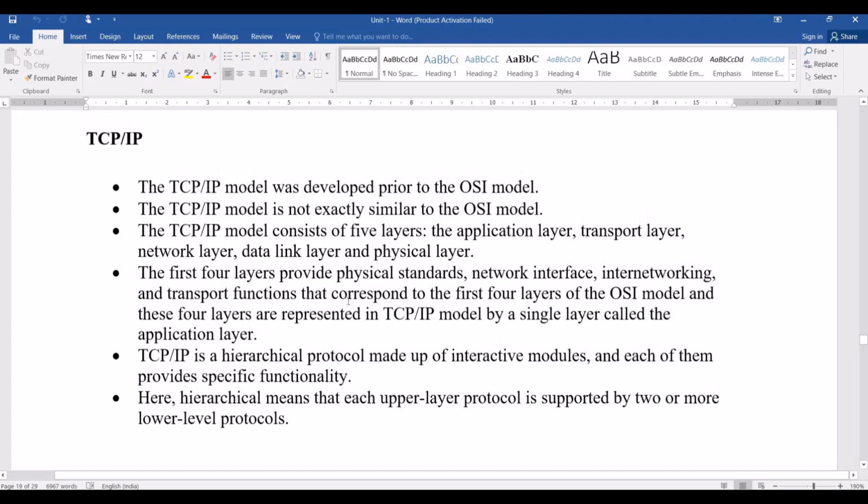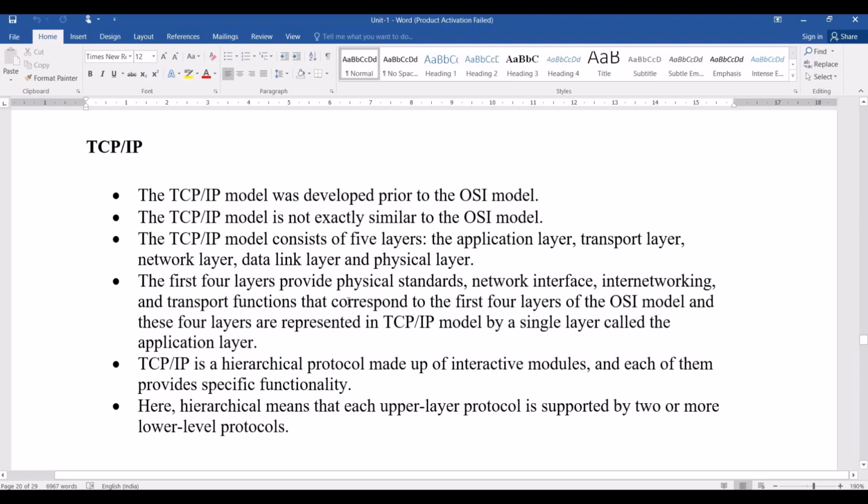Let's move on to the TCP/IP. TCP/IP models were developed prior to the OSI reference model. The TCP model is not exactly similar to the OSI. So it's very clear. The TCP/IP model consists of 5 layers: application layer, transport layer, network layer, data link layer, and physical layer. So it has 5 layers in the TCP, but in the OSI reference model we have 7 layers.